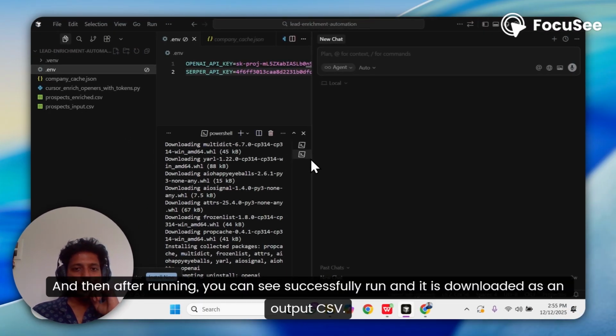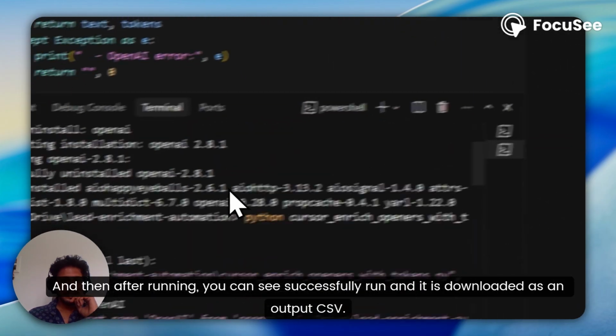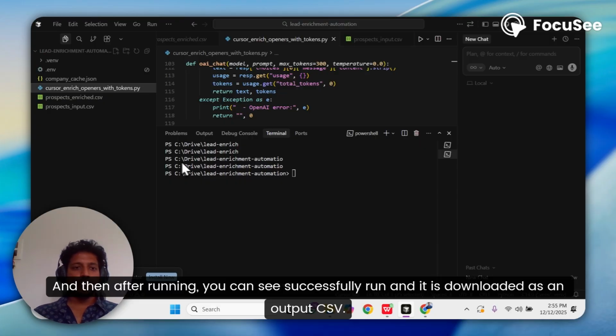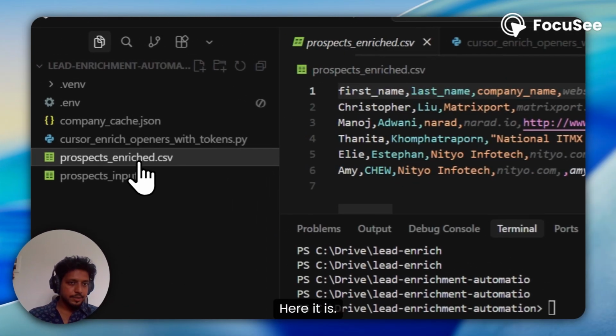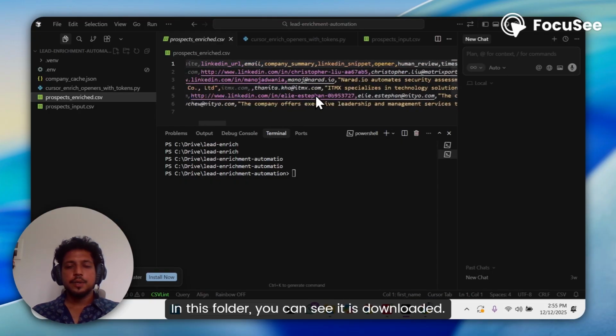And then after running, you can see it successfully ran, and it is downloaded as an output CSV. Here it is in this folder. You can see it is downloaded.